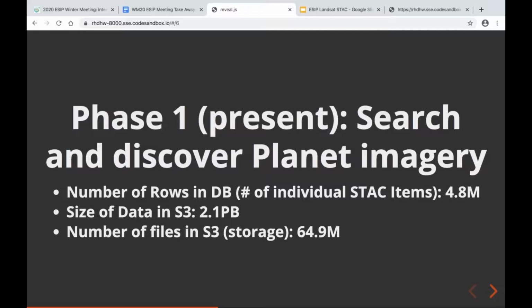So as of today, we have 14.8 million STAC items, representing 64.9 million files in storage and 2.1 petabytes.